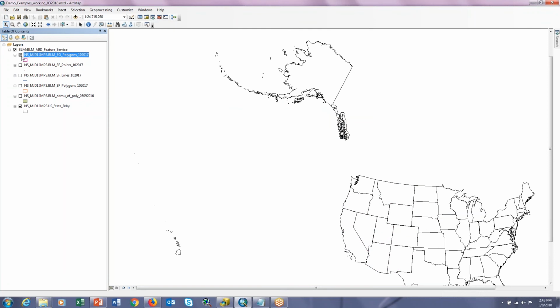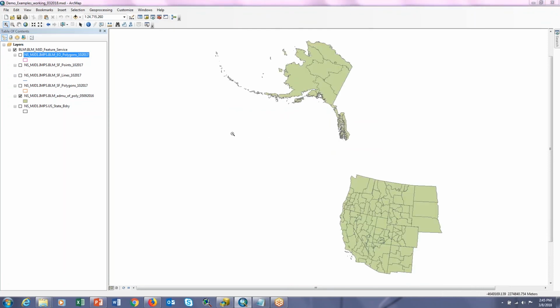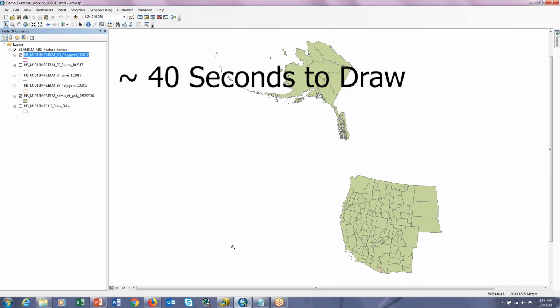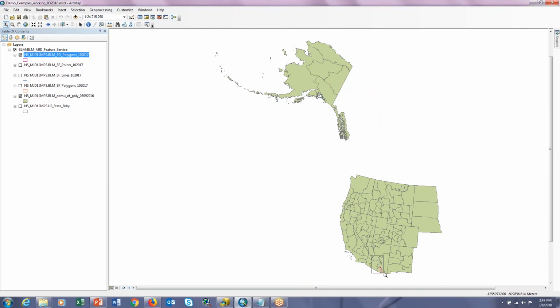A third and final example has the same criteria as the previous example, but with additional criteria to limit the results to a single field office. In this case, the Tucson field office based on the BLM admin units field. Now that the filter is applied, I only see the records for that single field office that meet all of those criteria.